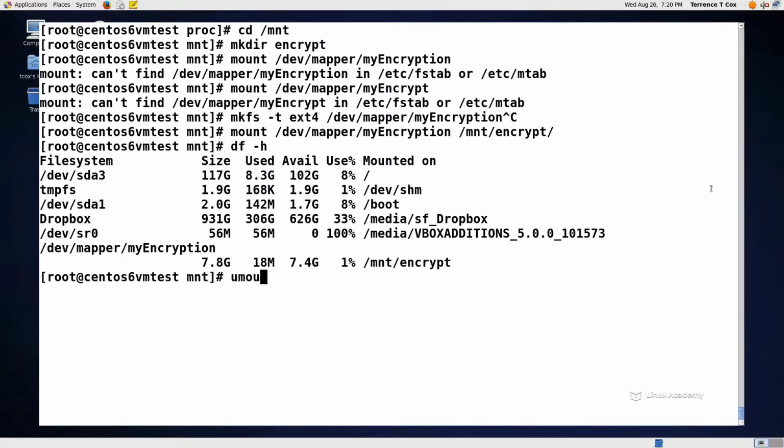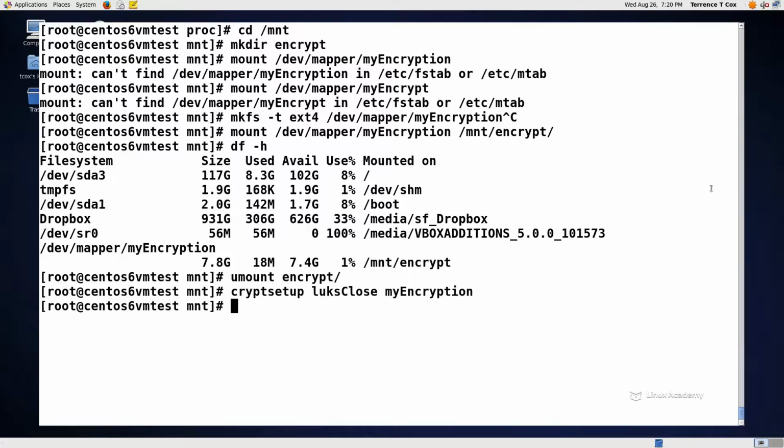So now we can do an unmount on the encryption partition. And then when we're done, we need to close the partition using cryptsetup luksClose my_encryption. And this is where the protection comes in, because this protects it from being mounted outside of the decryption process. So let's try this again. Let's remount this drive.